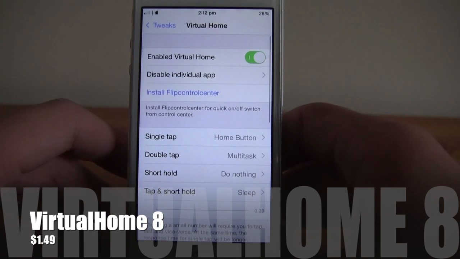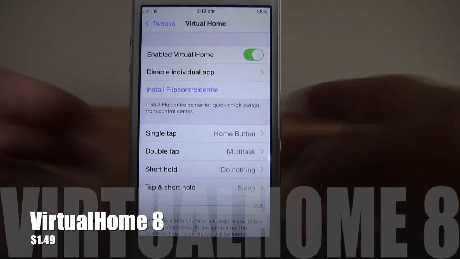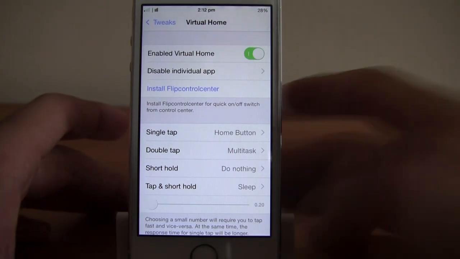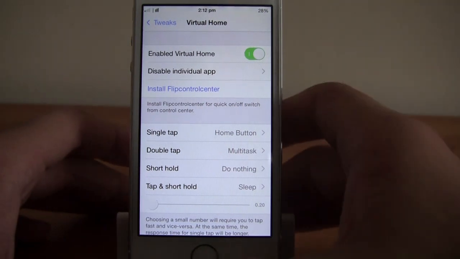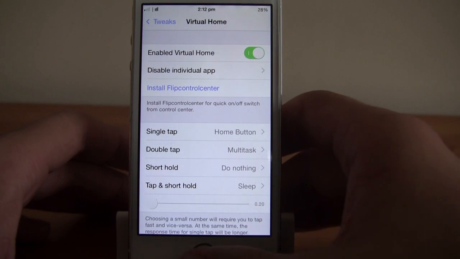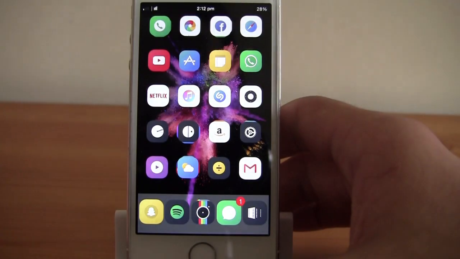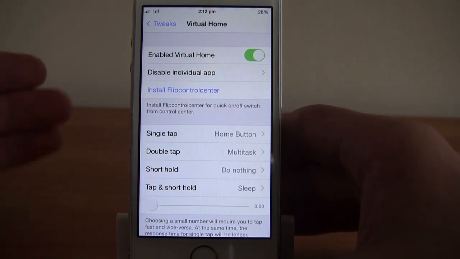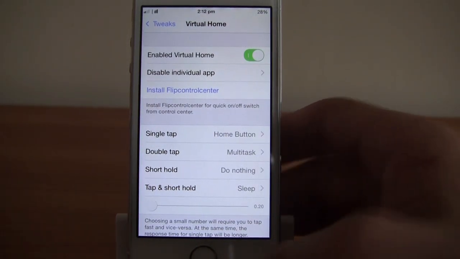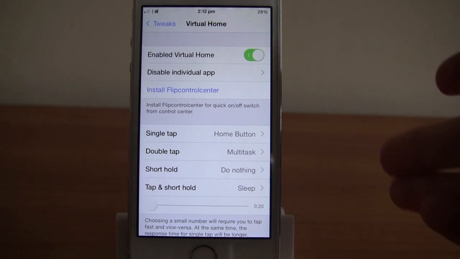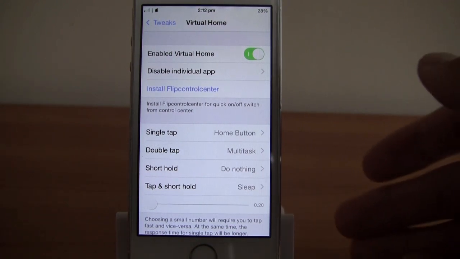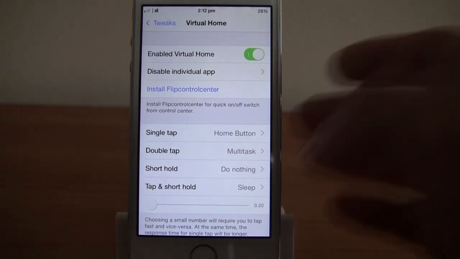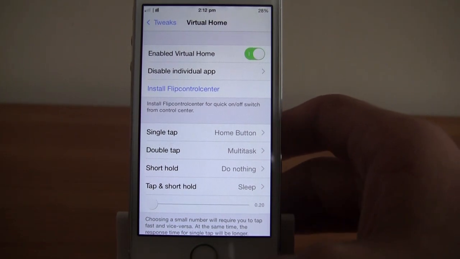Then got VirtualHome, and this is a pretty simple tweak. Instead of having to actually hold in the home button or press in the home button, you can just simply tap it like this, and it will just take you back to the home screen like actually pressing it would. Now this is good because it can increase the lifetime of the home button, as overuse could break it. Now with this tapping, it's absolutely fine.